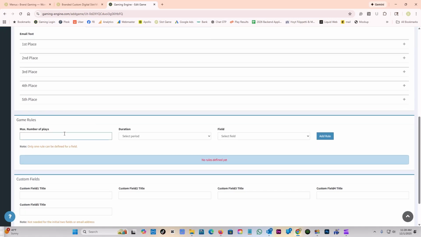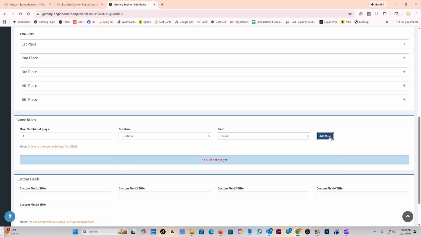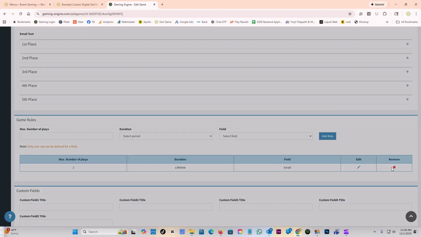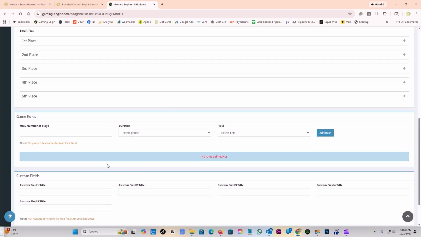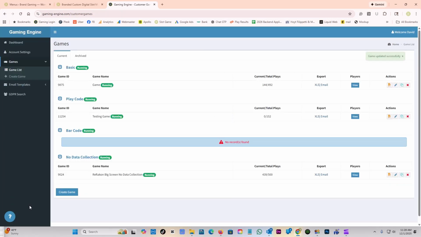If you're collecting data, we can say 1 play per lifetime per email address and add it as a play rule. And that way, if someone were to come back, it would recognize their email address has already been played. We'll just remove that for now. And we'll select Update Game. And it's as simple as that.